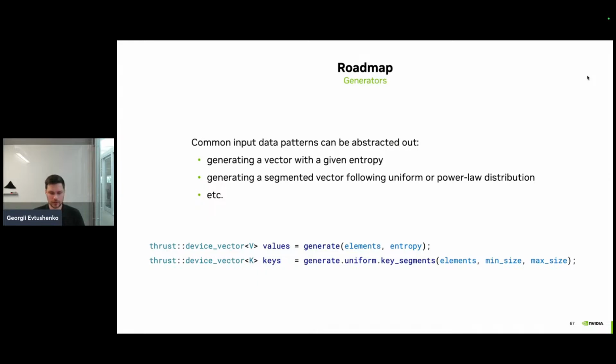So for generators, there are many patterns that you want to reuse. In many benchmarks, you don't want to cook up uniform or log normal distributions for, let's say, segmented problems with certain properties like mean and max segment size and the total number of elements. So we're considering upstreaming this part from the CUDA core libraries benchmarks to NVBench upstream.